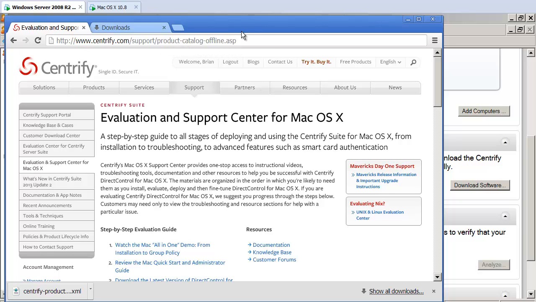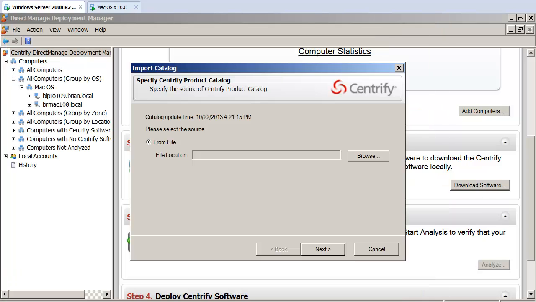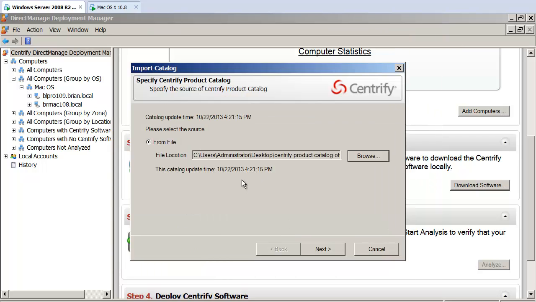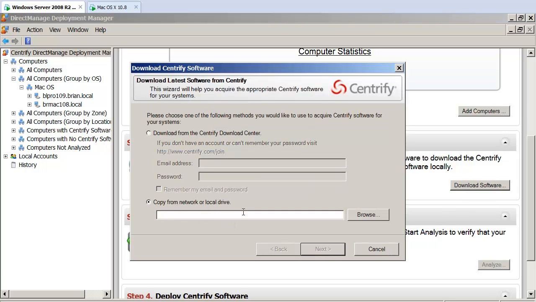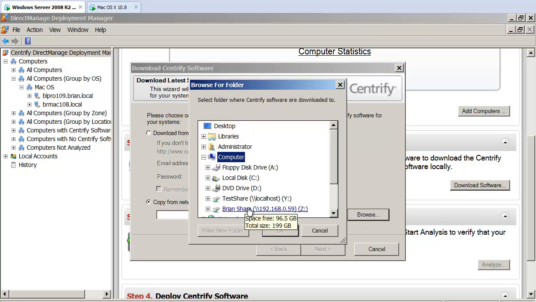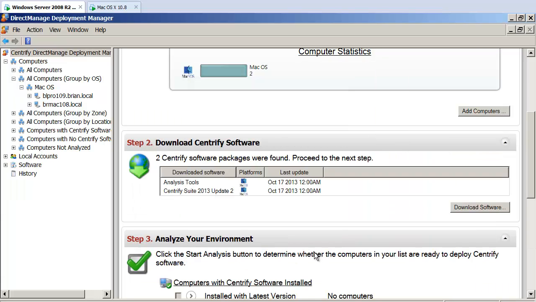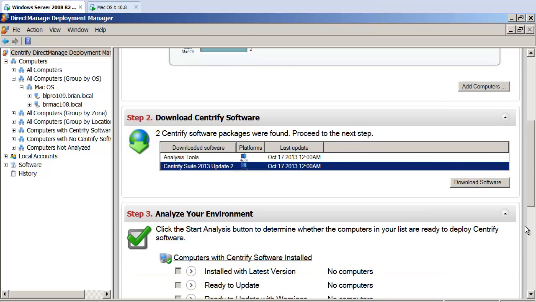centrify.com/support/product-catalog-offline.asp. This will download the latest manifest file in XML format, which you can then input into Centrify Deployment Manager, and it will update the manifest to the latest version. In my case, since I've already got the latest version, it will recognize my two files. After your software is added in, you should see two sections: the analysis tools and the Centrify Suite update package. The next step is to go to step 3, analyze your environment.